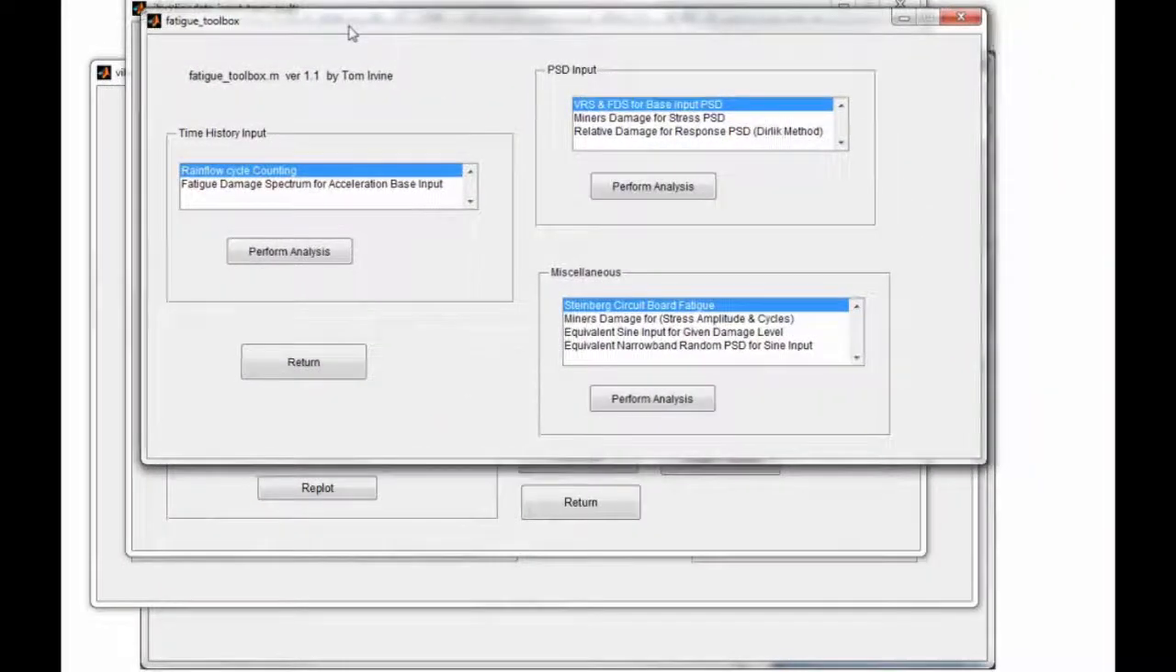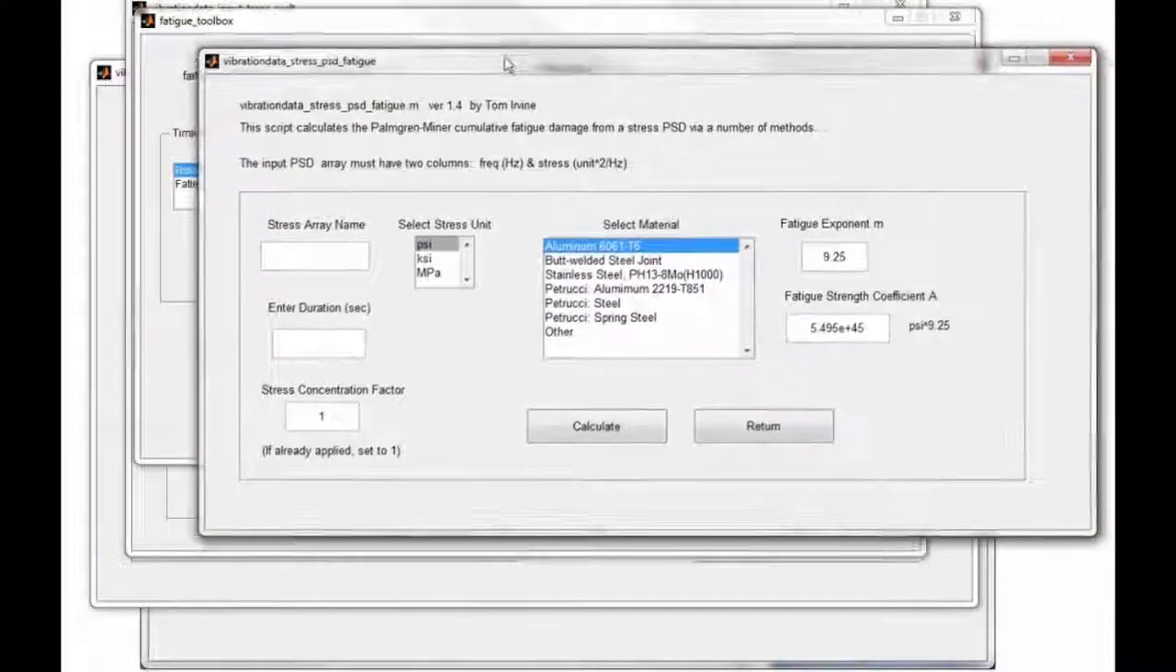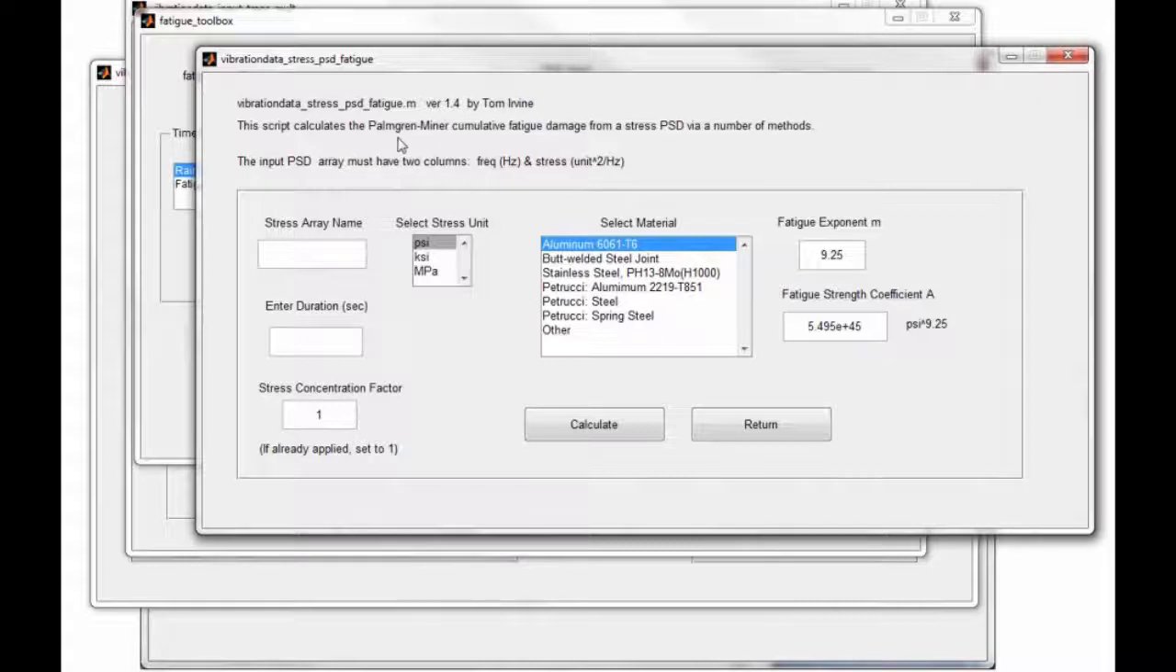So in fatigue toolbox, in this case we're going to have a PSD input, and we're going to calculate the damage for a stress response PSD. That's going to be choice number 2, Miner's damage for stress PSD. So we've run this function before. This script calculates the Palmgren-Miner cumulative fatigue damage from a stress PSD via a number of methods. The input PSD must have two columns, frequency in hertz and stress in units squared per hertz. So in this case we have PSI, we have stress underscore PSD.